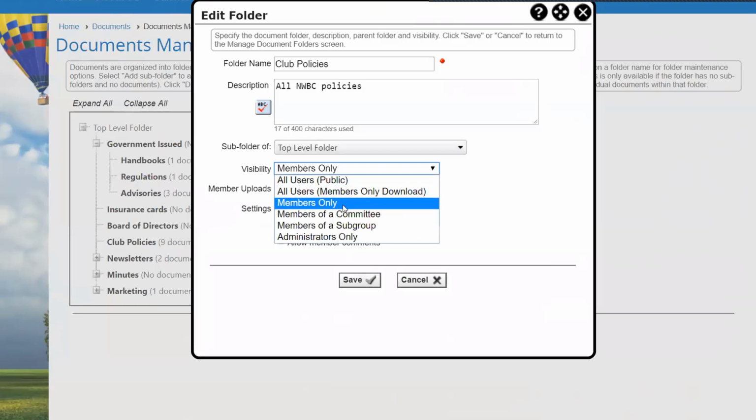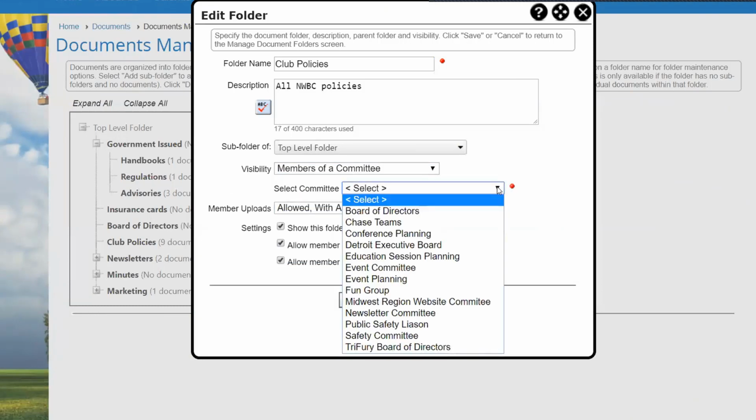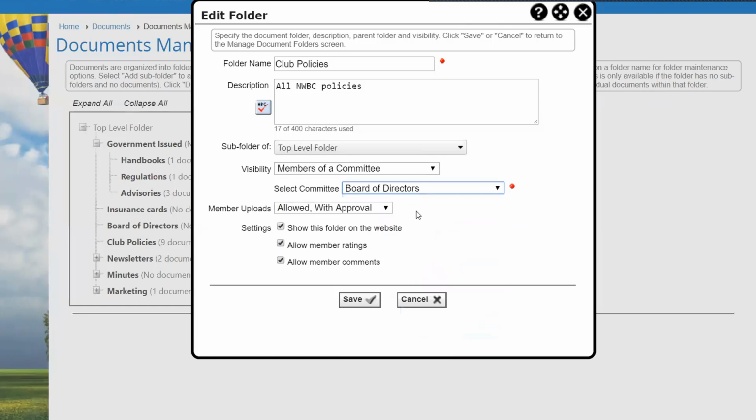We can be members only or members of a particular committee. So if we say members of a particular committee, we need to select the committee. So maybe it's the event committee or the safety committee. That way, only those people that are members of that committee would be able to see it. So if I say the board of directors, this interacts dynamically with the member management.